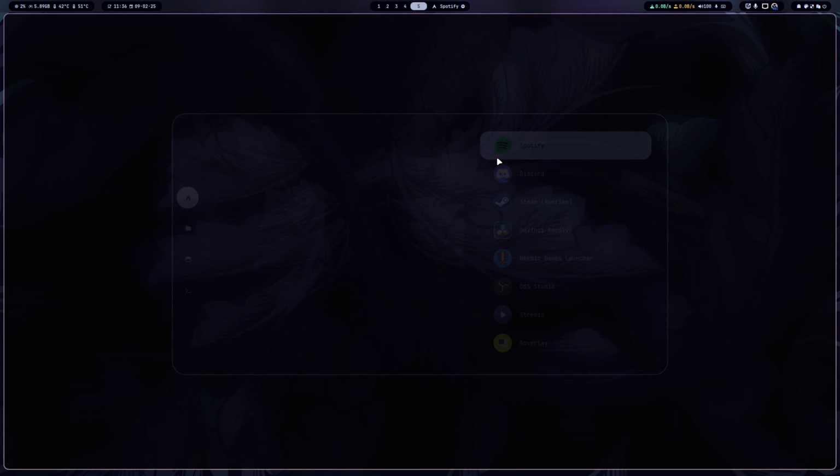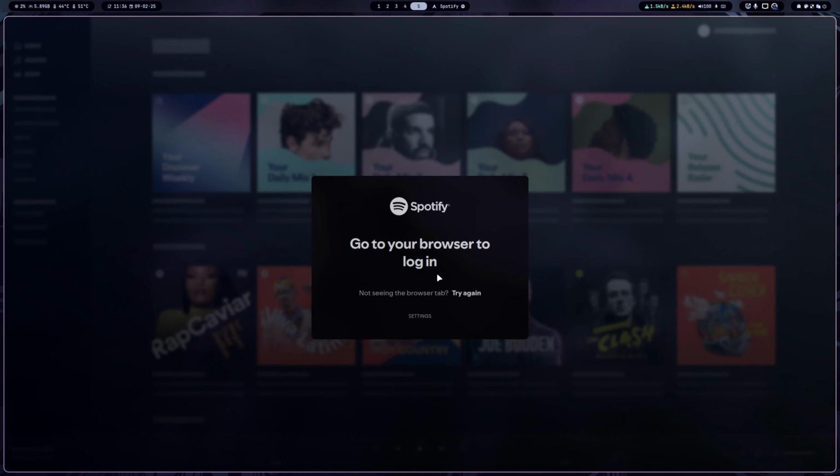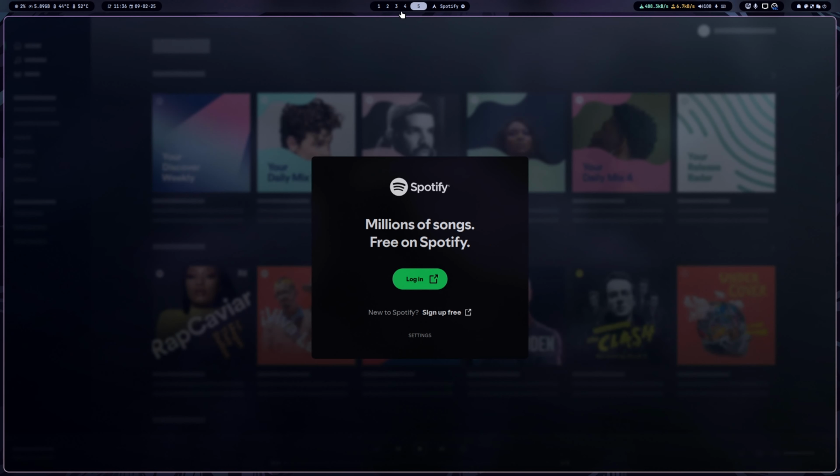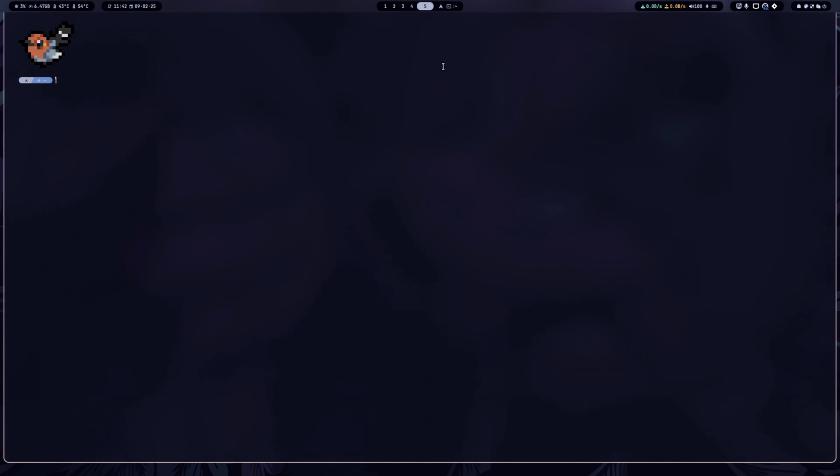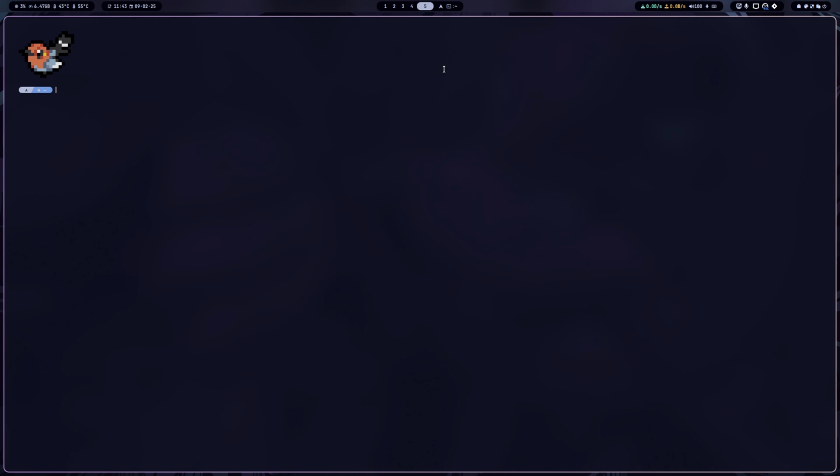Now open Spotify and log in. After logging in, this is what you will be greeted with. Now just close Spotify and open the terminal. I know, it's scary, but trust me, it's way simpler.